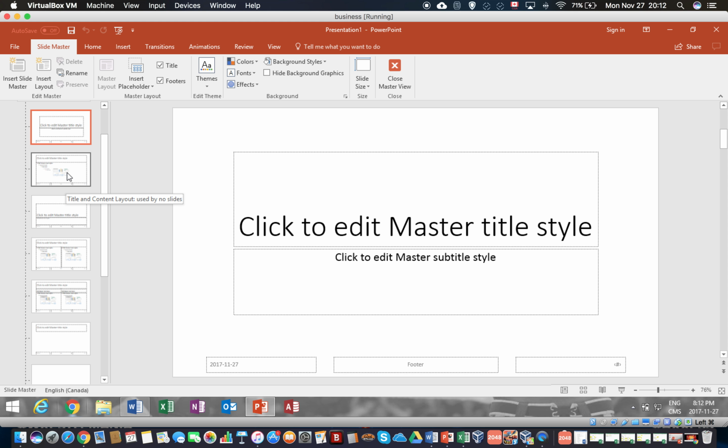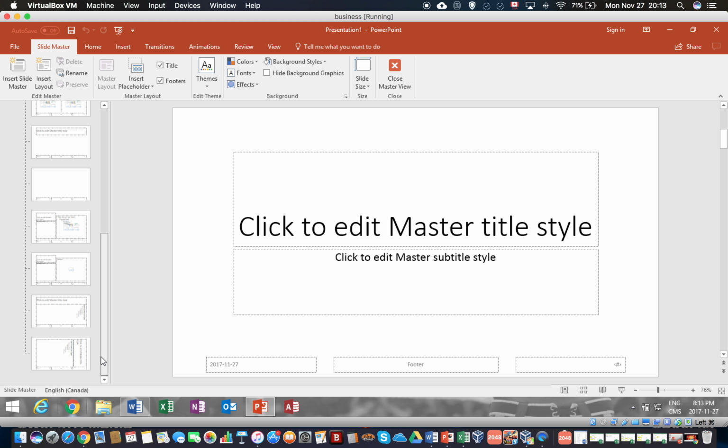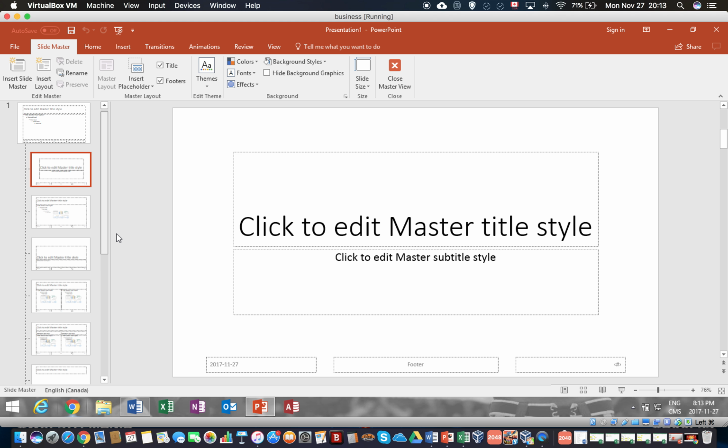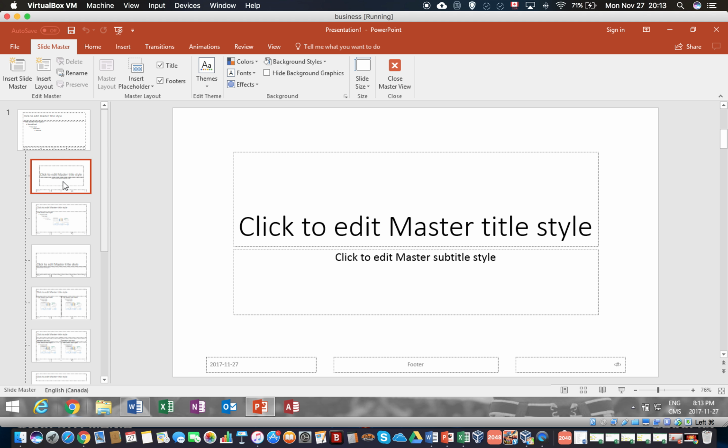So we have the title and content layout. We can also have a two content layout, a title only, a blank layout. We have a lot of layouts that we can modify, that we can duplicate, and we can also create new layouts for our template.